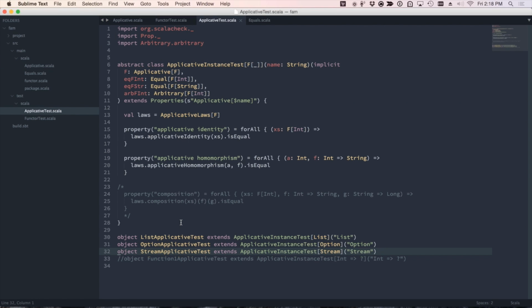And we'll see other examples as we go on. Maybe not today, but in a few, I think the next lecture, we'll see examples of other data structures that have multiple applicative definitions. And depending on the use case, you might want to use one or the other.